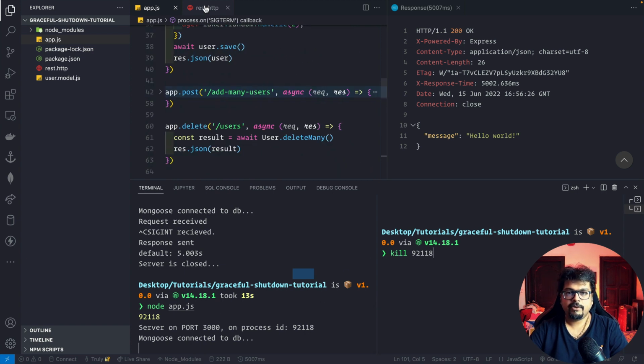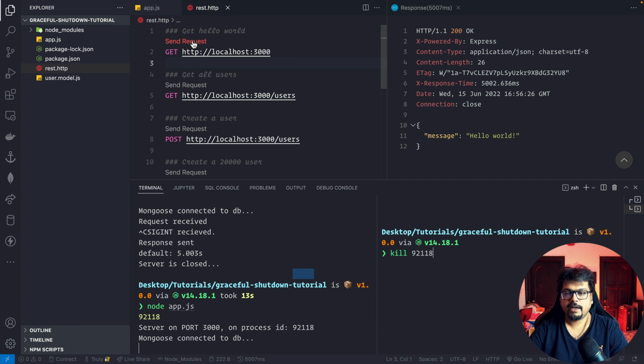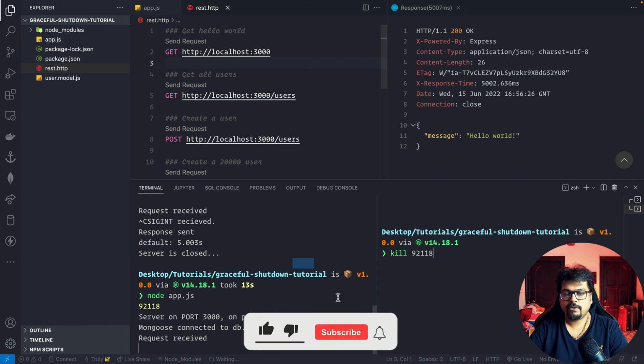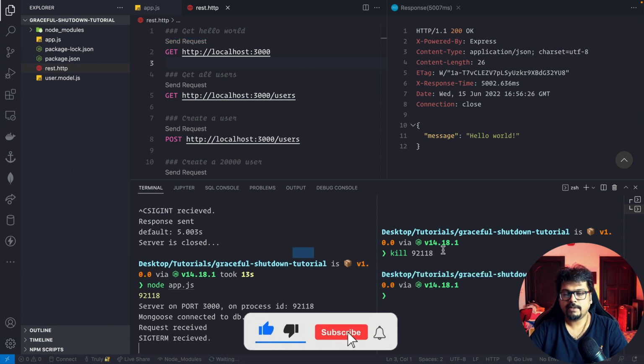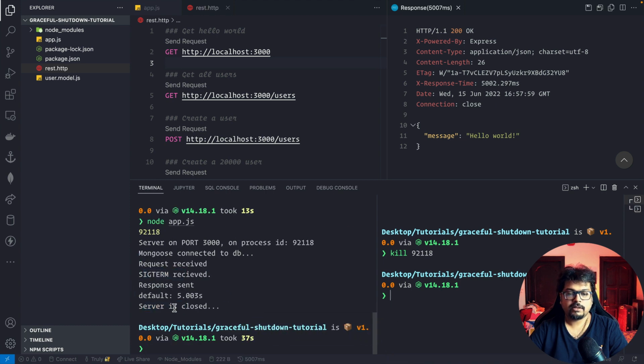And let me go to this REST client here. Let me make a request here. So request received. Let me send a term signal here. The term signal is received, but the server is closed only after we process the request, that is only after we send the response. So this is how we handle graceful shutdowns.